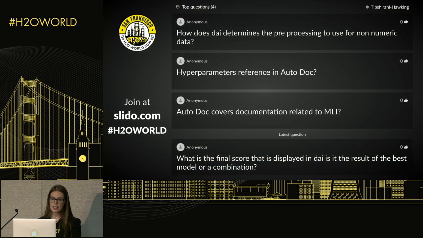okay, so the first one is a Driverless question I'll just answer. How does Driverless determine the pre-processing to use for non-numeric data? Well, that's actually the whole process. So it's this iterative process. There's so many different ways to represent non-numeric data as numeric, and it's going to try a lot of different ways using genetic algorithm over the course of the experiment to find the best representation of the data.